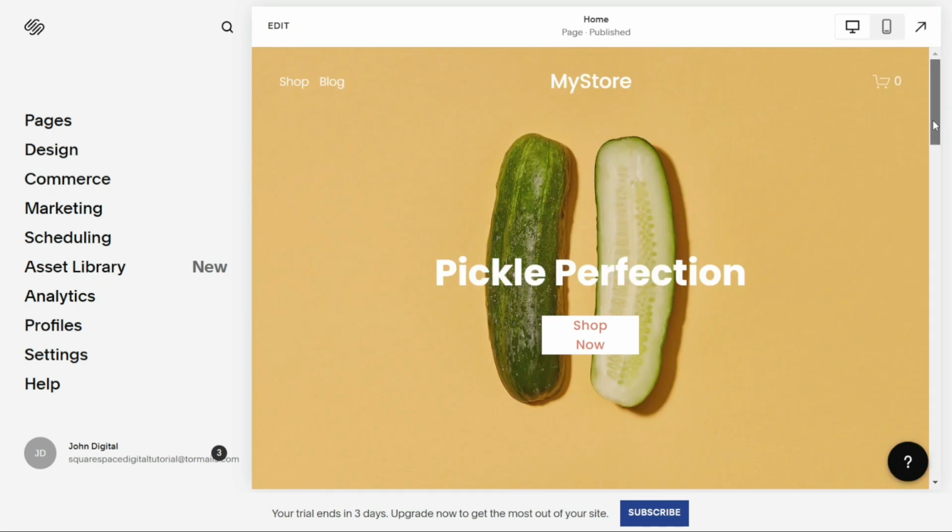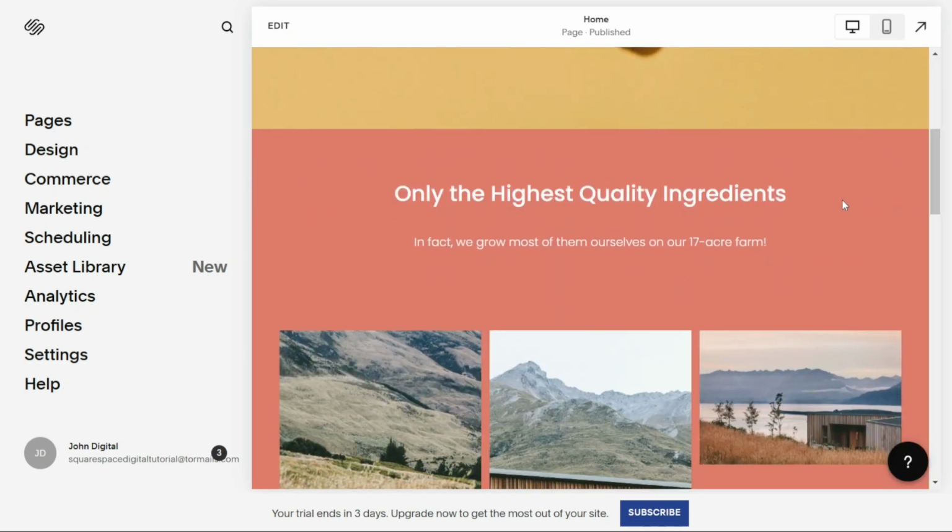And that's it! You've successfully changed the background color on Squarespace.